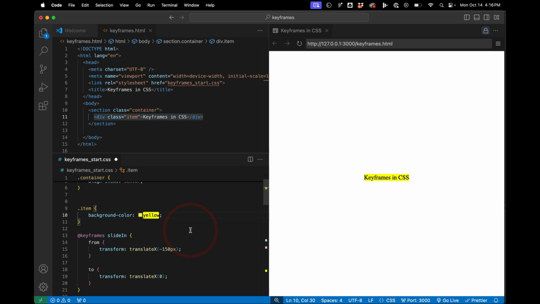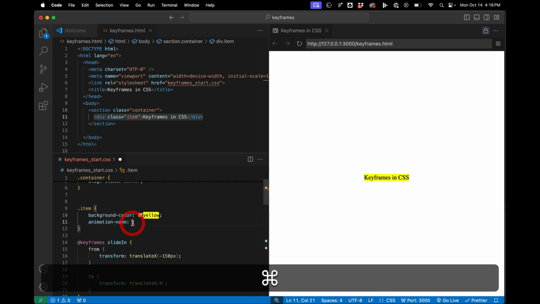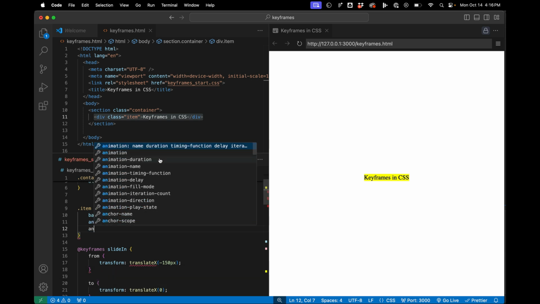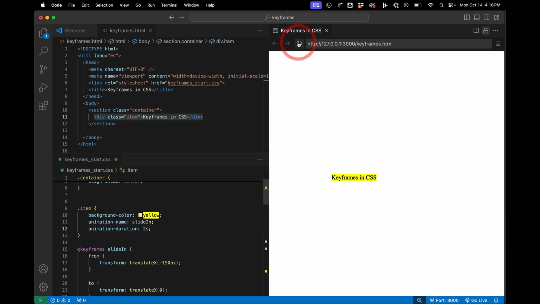We need to add a minimum number of parameters to make this work. The first parameter is the animation name. So how do we connect this class to some animation? That's the first thing. And then we need a duration. This 2 seconds. And there it is. If we hit refresh, it goes again.